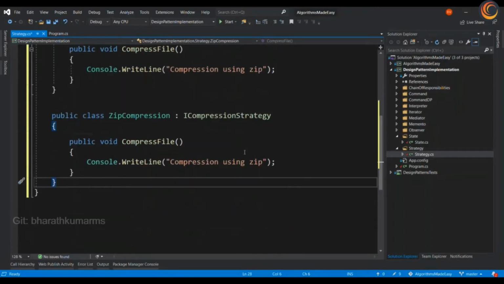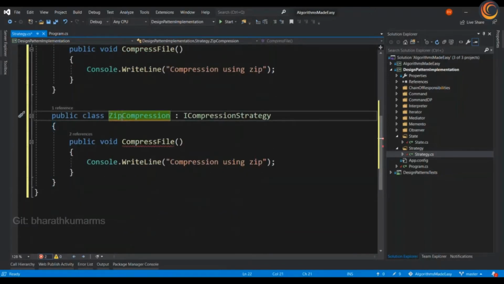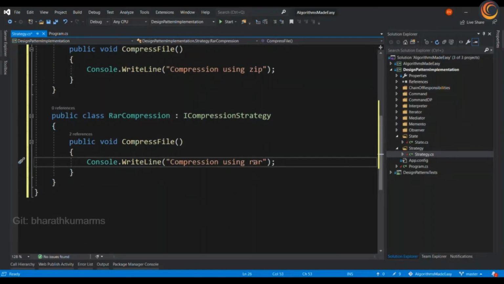I will copy paste it and create the RAR compression strategy, and the message will be RAR. Pretty simple.